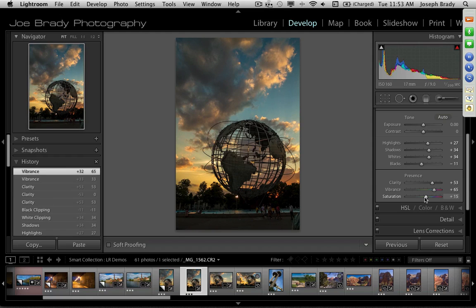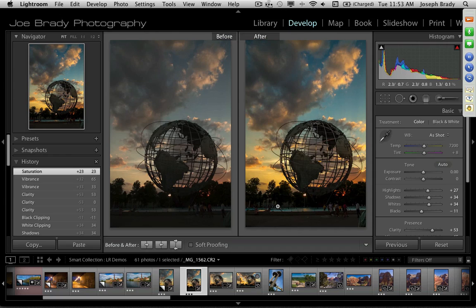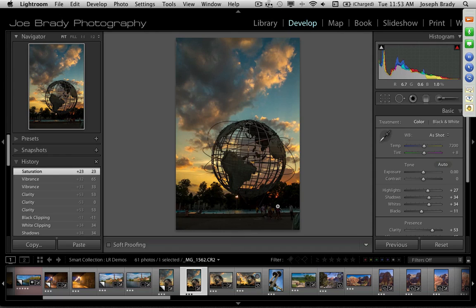And this is getting closer to what it looked like. It really was a very dramatic sunset that we kind of lost from the original image. And just that quickly, look what we've done. Let me hit the before and after. And that quickly, we've gone from the one on the left to the one on the right.